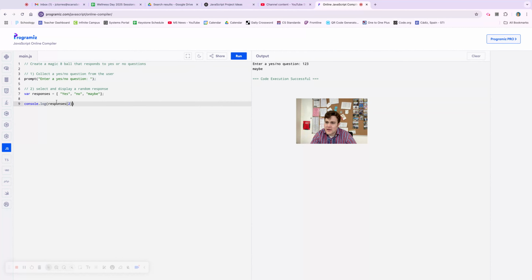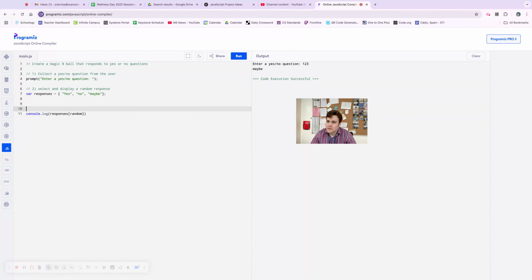Okay, so basically I want to get an item from this list, but I want a random item, right? So I don't want this number to be 2 every time. I want this number to be a random number. So why don't I create a variable called random that is going to be a random number, and the random number should be between 0 and 2. All right, so I could say Math.random times, now I could say times 3. That would give me either 0, 1, or 2, because it's 3 options.